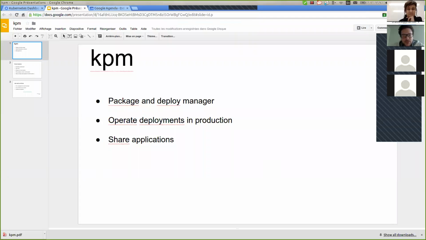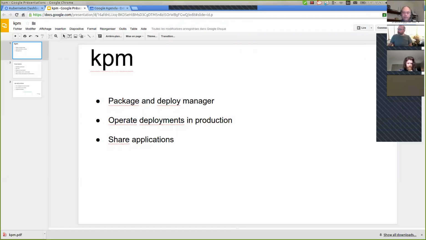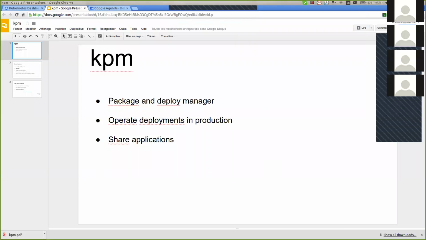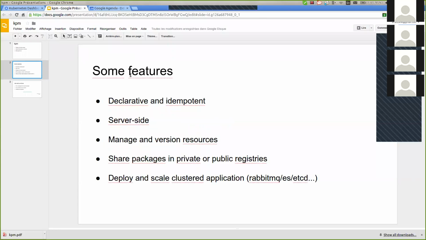It's a tool we started 3 months ago to deploy our production application. We have now put it open source because we think it can help the community to do the same. So it's a package and deploy manager. As I say, it's to operate deployments in production, and also there is a registry to share your application.